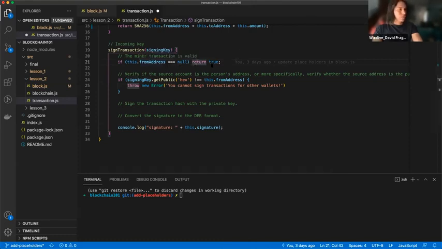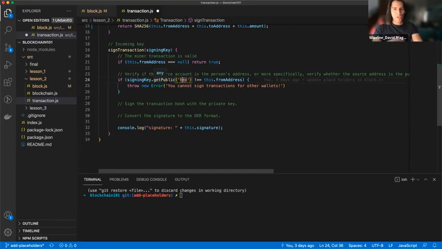And with return true, this is a valid transaction, right? And let's just make use of the key pair that we're receiving here. We are gonna get the X string representation of the key pair. You can get the key representation in any encoding you want. For now, we are gonna use the hexadecimal encoding.